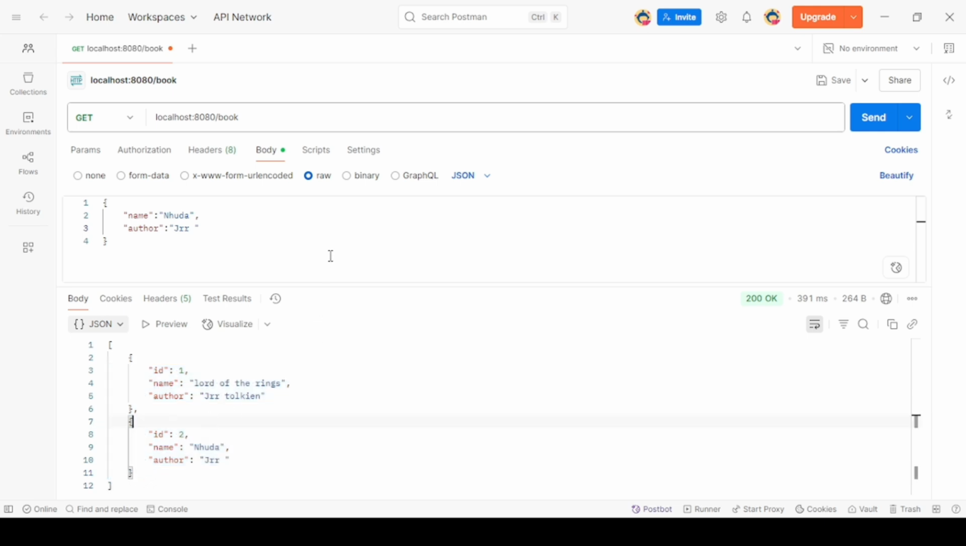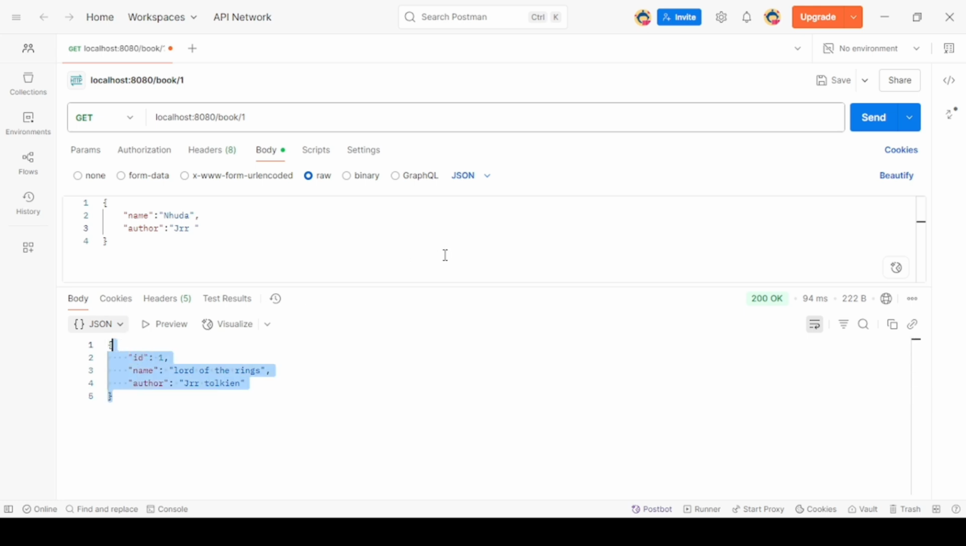Now if we want to get the book by ID, I will simply provide the parameter which is 1. Now let's see. Okay, so it provided me the book with ID 1. If I do it for 2, it is providing me the book with the ID 2, right?